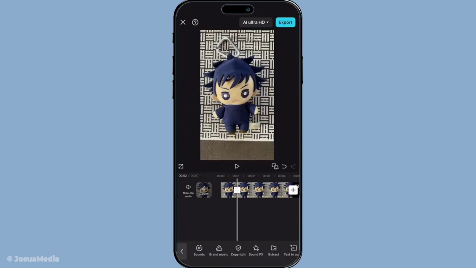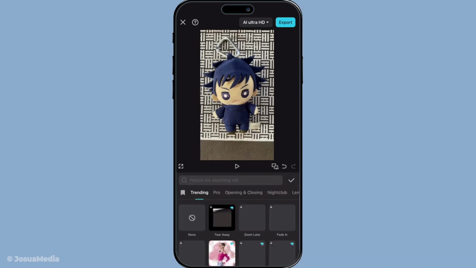Next, it's time to enhance the video with some effects. Capcut provides a rich array of filters, transitions, and animations. These elements can make your video visually appealing and fun to watch. Experiment with a few combinations until you're satisfied with how your video looks.